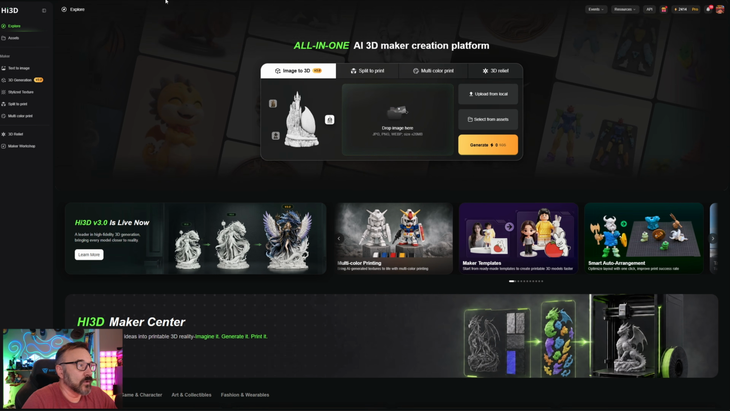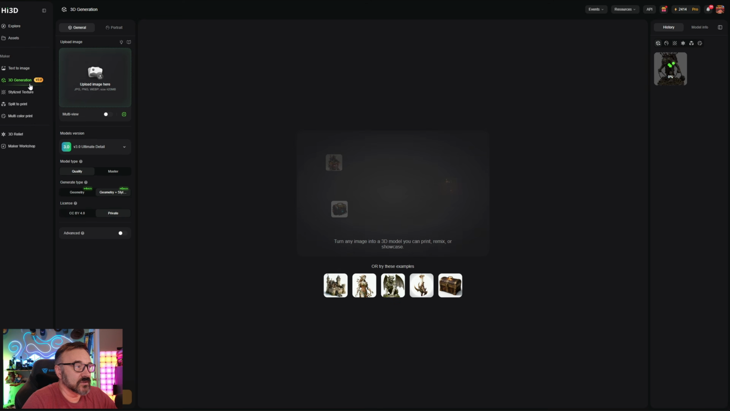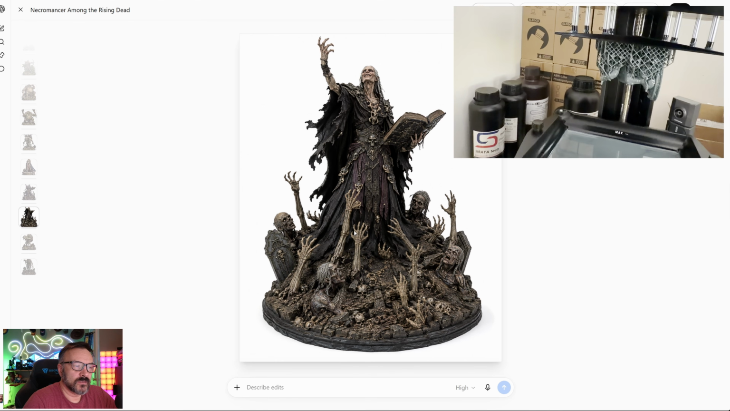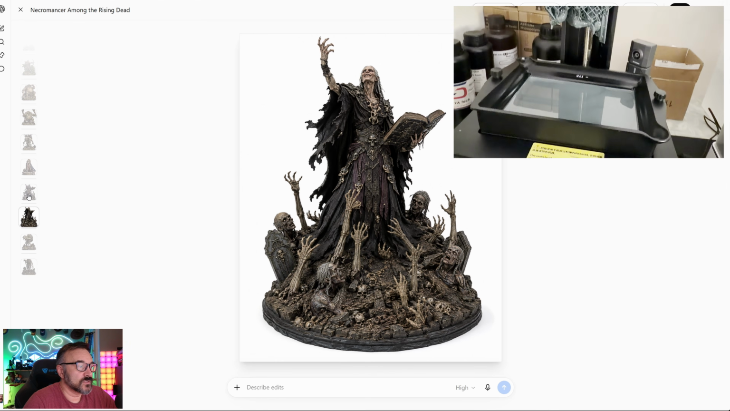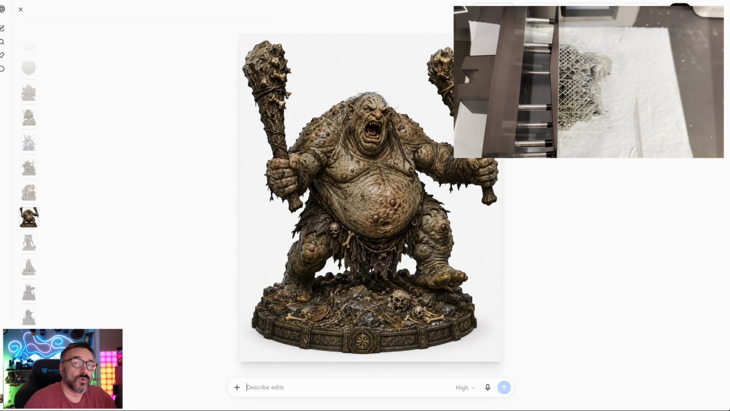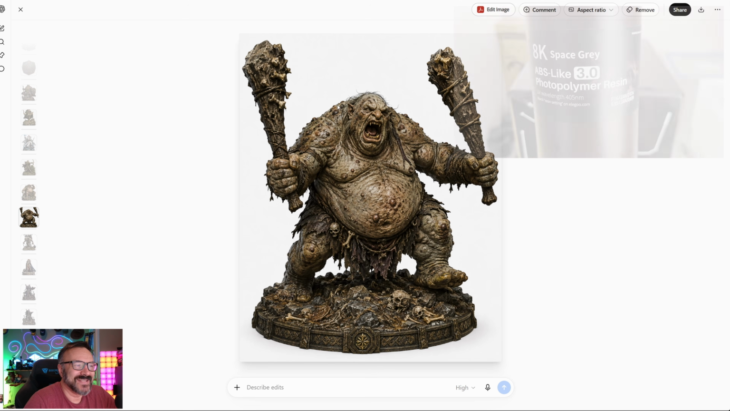So now when you go on Hi3D, we're going to 3D generations. It has a new tag that says version 3.0 is available. I did generate some very complex images in ChatGPT, related to D&D type characters. Notice how detailed they are, and they are rendered only from one perspective. I want to be sure the model can recognize those elements that are not visible.